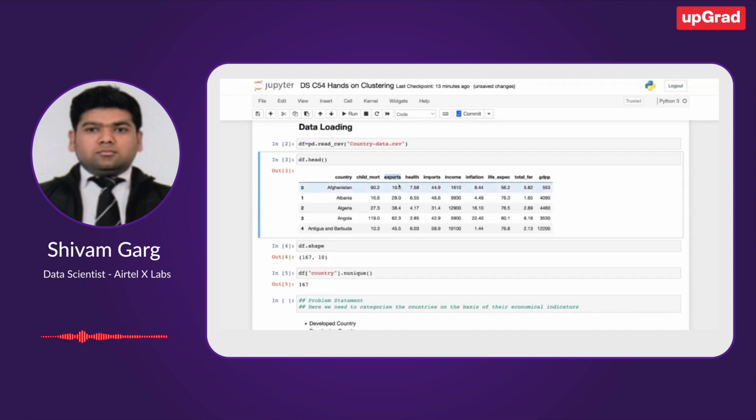Then export is basically the percentage of GDP this country is spending on export. So when you say 10, it means 10% of GDP expenditure in export. Health, 7.58 percent of GDP in health. 44.9% of GDP is in import. So export, health and import, these three columns are the percentage of GDP expended on export, health and import respectively. Then income is the per capita income of the citizen in that country. So Afghanistan has 1610 rupees as per capita income.